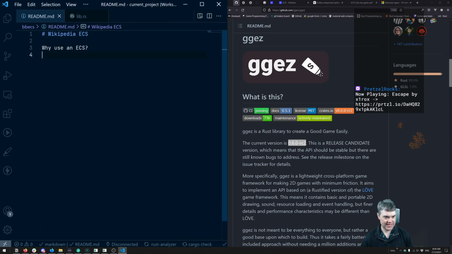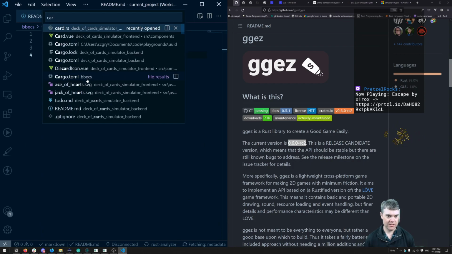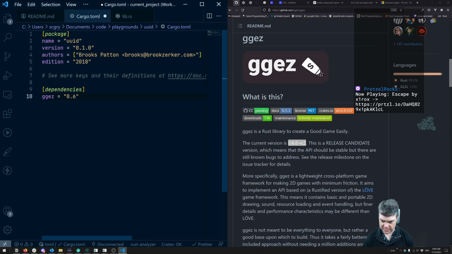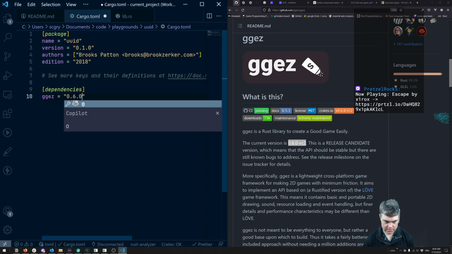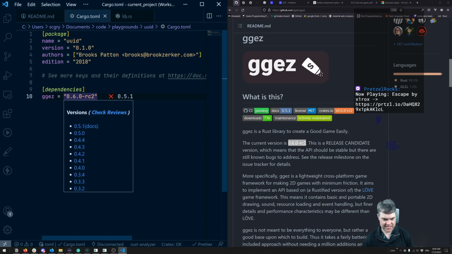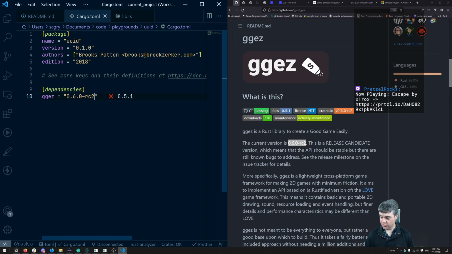So let's go ahead and save these. Let's open up Cargo.toml. I want to do GGEZ 0.6.0 RC2. I think this is going to work anyways, even though my Cargo toml extension just hates this with a passion because it wants me to not use any of these release candidates. But I want to see if this works.